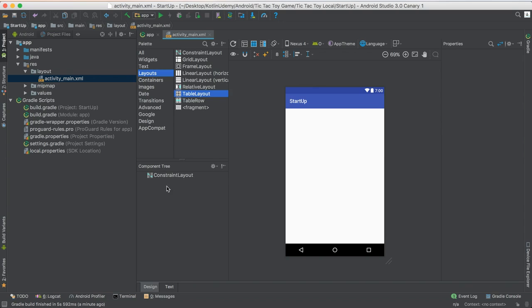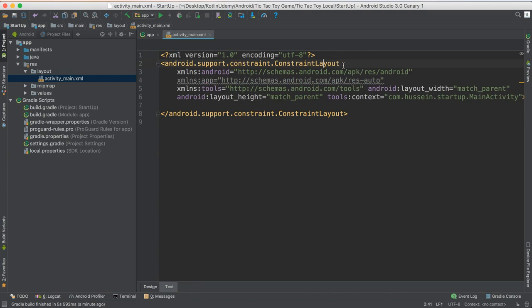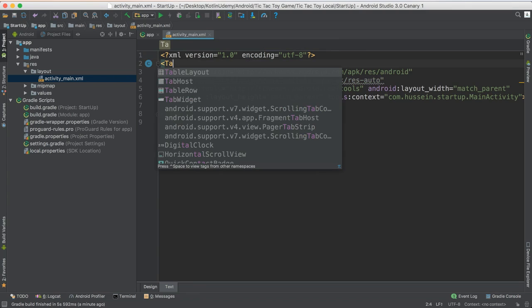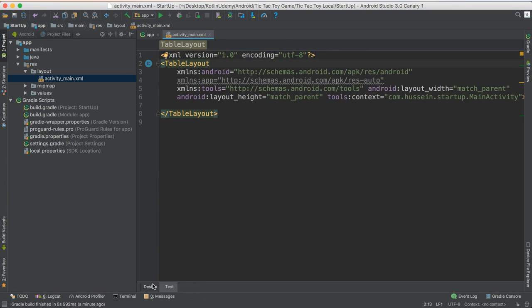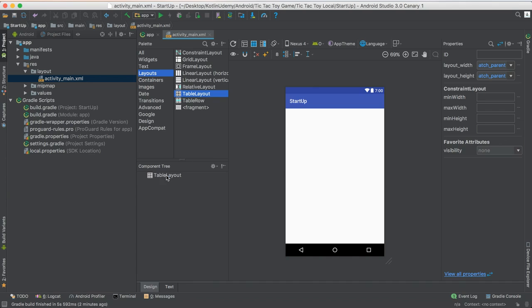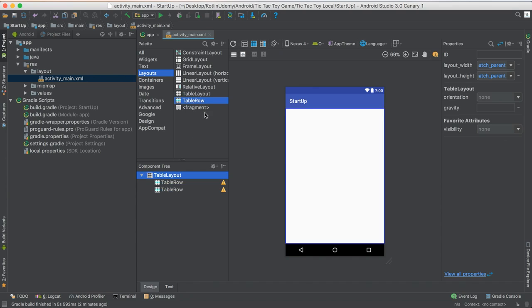So I will convert this constraint layout to table. How? Just click text, and this is my constraint layout. Just rename it to table. I write the first character capital T, and I get TableLayout. So I select table layout. Go back, you will see it has changed to table. The table has 3 rows because we said in every row we have 3 inputs. You see when I drag and drop, I drop 3 rows here.